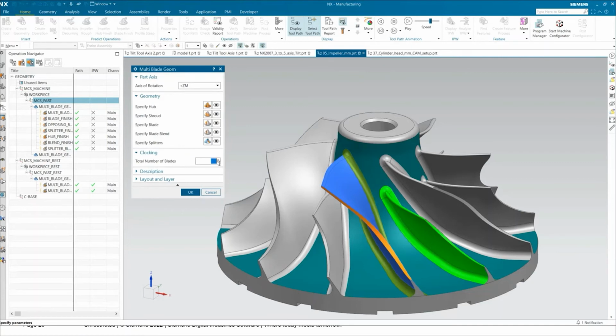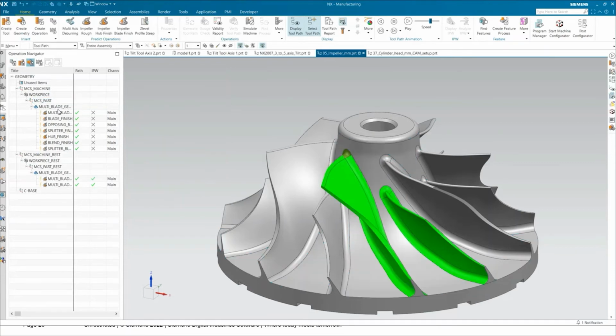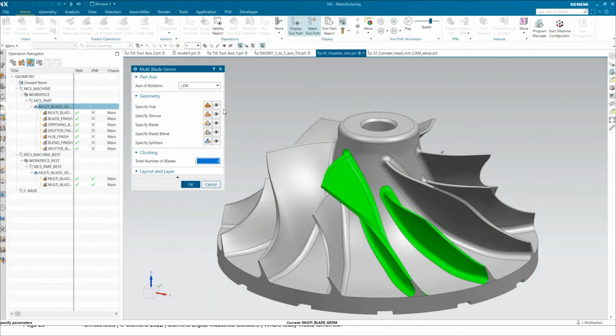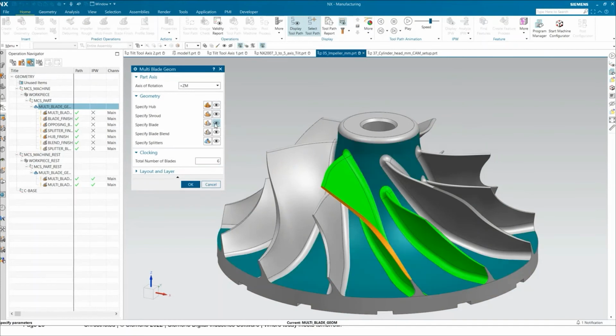Say okay to that. We tell it there are 6 blades, and they are around the Z-axis. And that means you're counting these large blades, not the splitters. And so if you look, that is exactly what this operation has in it.